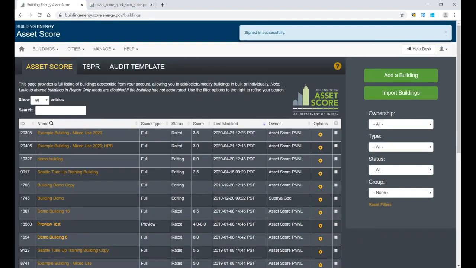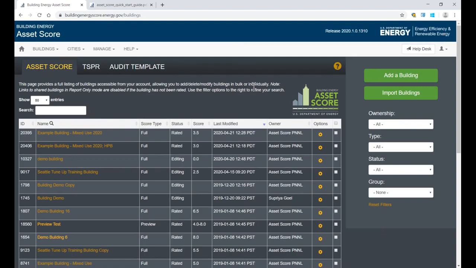And as you can see here, I've already created several buildings, and these are displayed in a table on the home page. As mentioned, there is a suite of tools available. These are identified by the highlighted tabs at the top of the screen here and by the logo on the top of the table here. The table may be sorted by any of the headings. You can sort by ID, last modified, or what the status is.